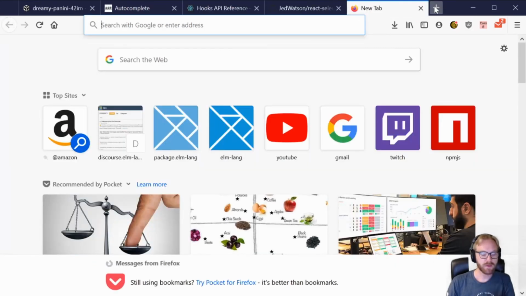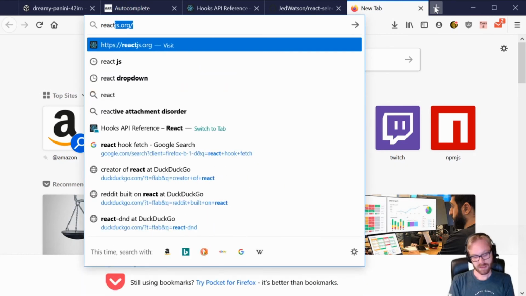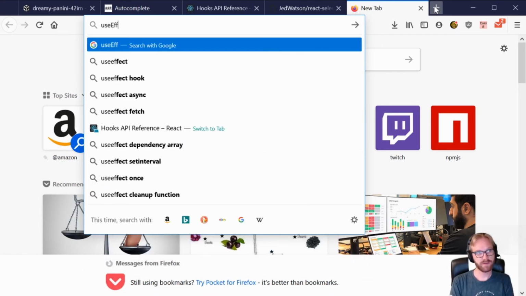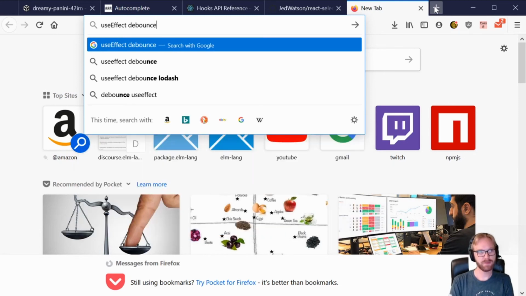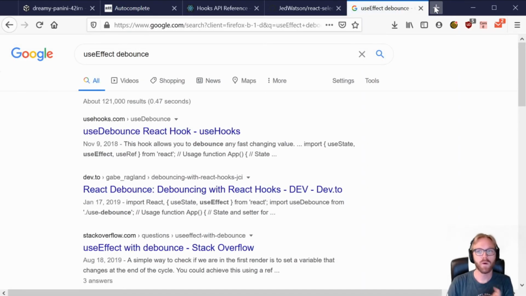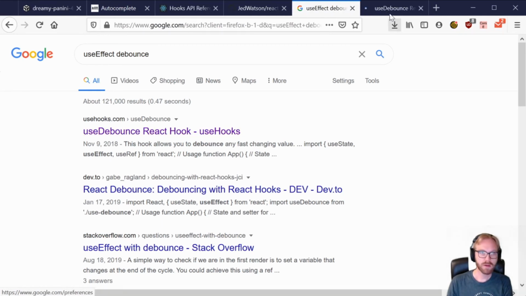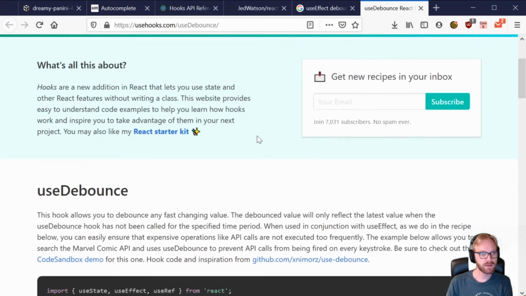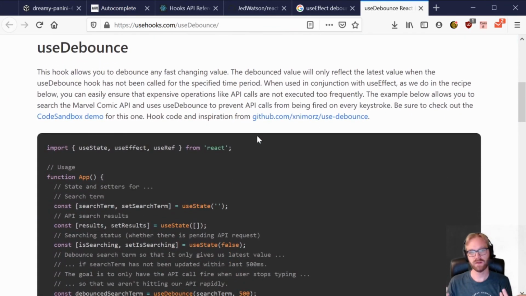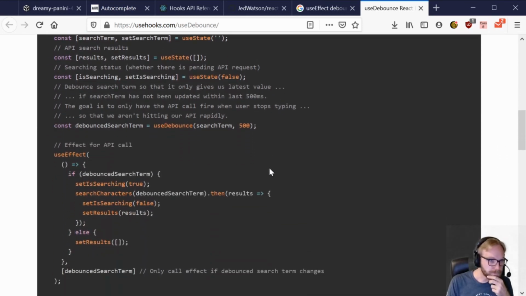Close some extra tabs there. So I would like, actually, no, let's say use effect and debounce is what I'm searching for. So debounce is basically saying, hey, use debounce. Let's see if it's easy to understand. Debounce is saying if the user's typing, basically let them type, and then if they've stopped typing for some amount of time, then we'll actually do whatever it is you need to do.